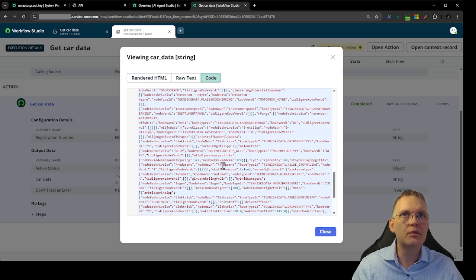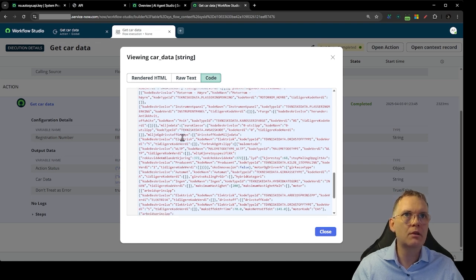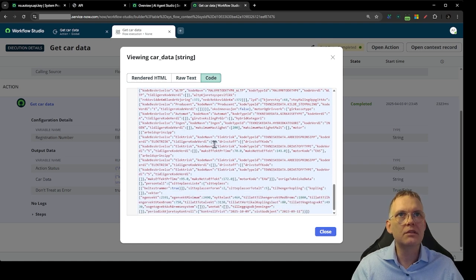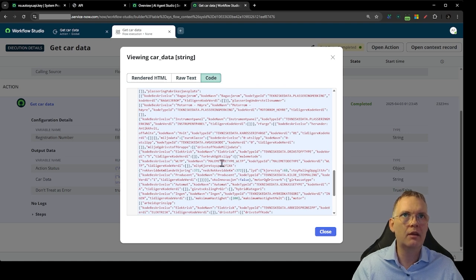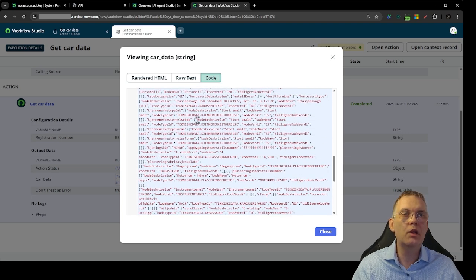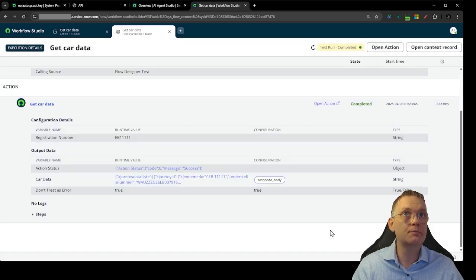Producer. Producent, producer. Where's the producer? Do you see the type? Do you see the name of the producer anywhere? I don't know. It's an electric type. Okay, cool. Electric. Oh well, it might be in here somewhere. It would be cool to see if it was a Volvo or something. We'll have the agent figure it out.